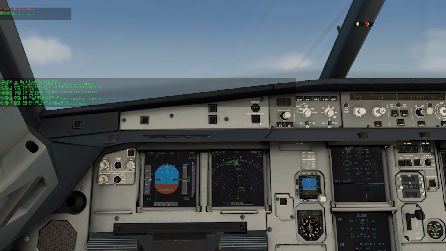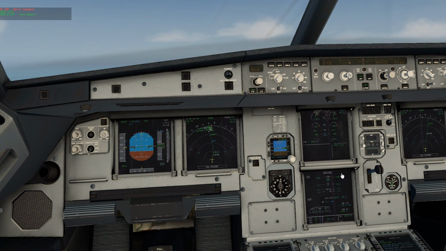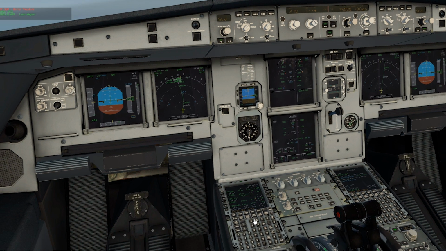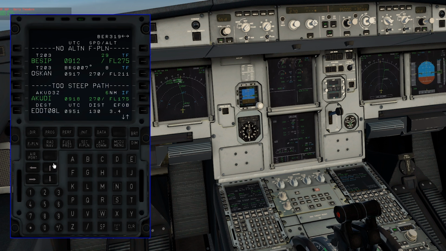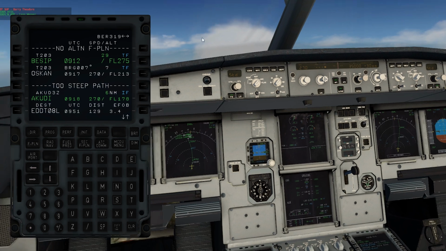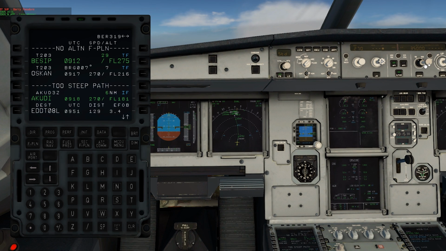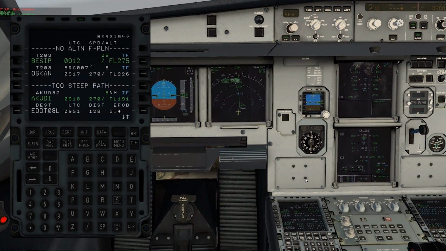What I noticed is that my airplane was already descending. Not sure if that was correct, maybe not. I'm not sure. Let me see. Lots of things going on. Currently too steep path. Okay, yeah, maybe there is something wrong. Maybe I was doing alright. Most definitely something happened.